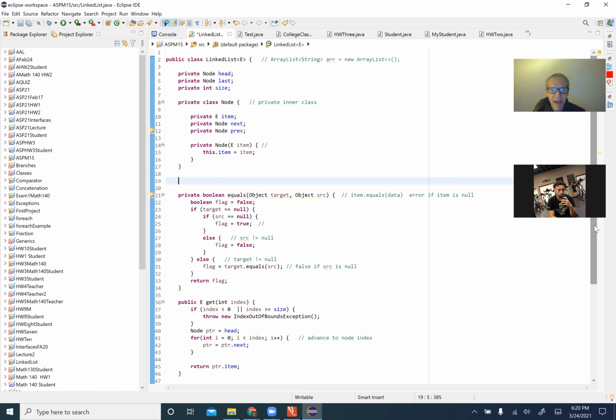Okay, so first let's start with what I call this overloaded equals method. And then I want to talk about set contains, and let's talk about the equals method a little bit later.